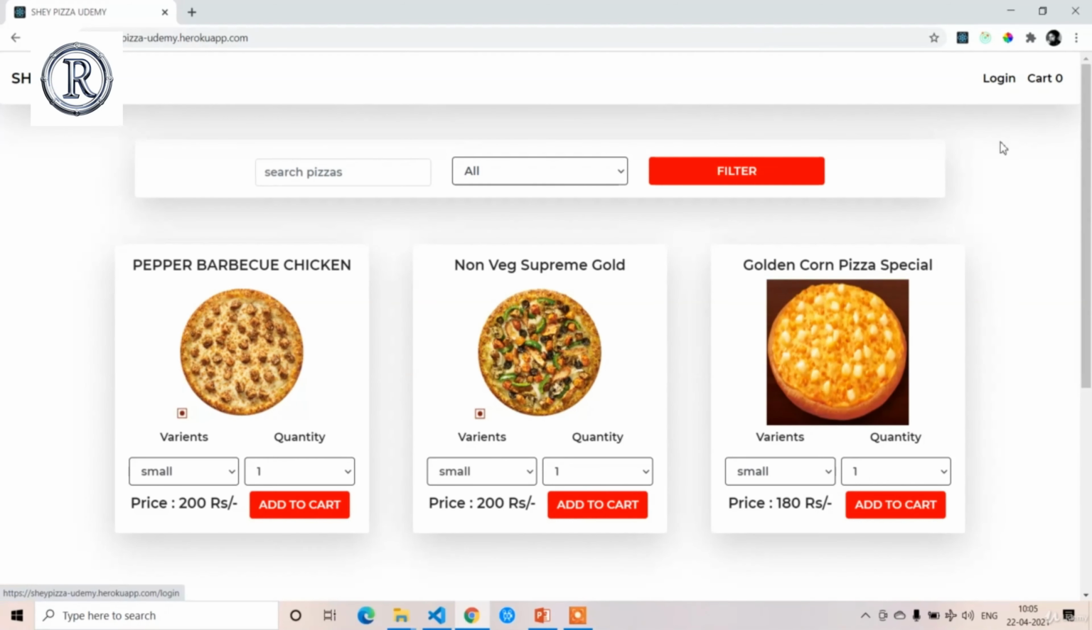So we have name, variants, prices, and then we have the category. Category may be veg or non-veg, and we have the image. You can see this is the image. We are going to fetch this image by using the URL. And the last one is description. If you click on any item we will get the product description. This is the description. So this is the basic structure of the pizza item.